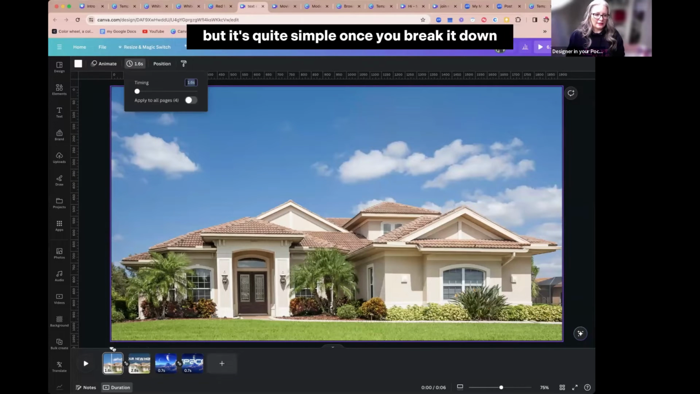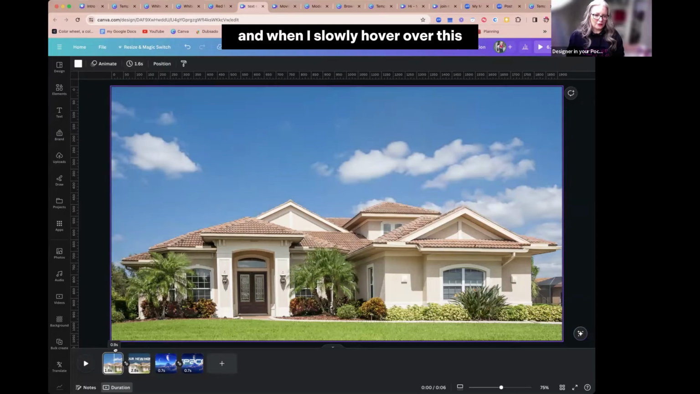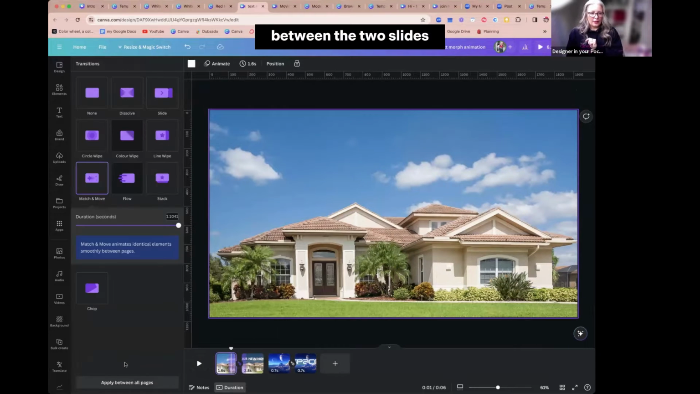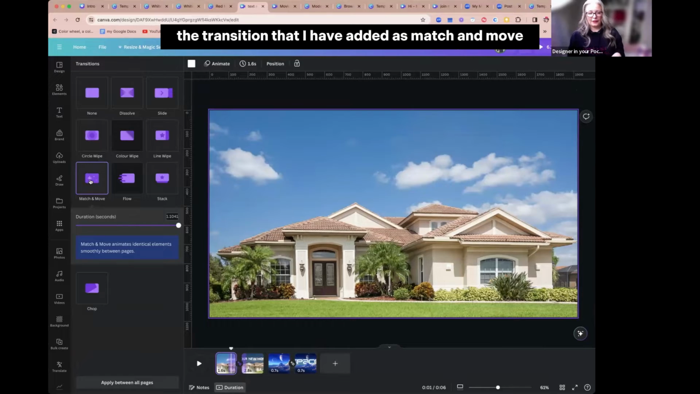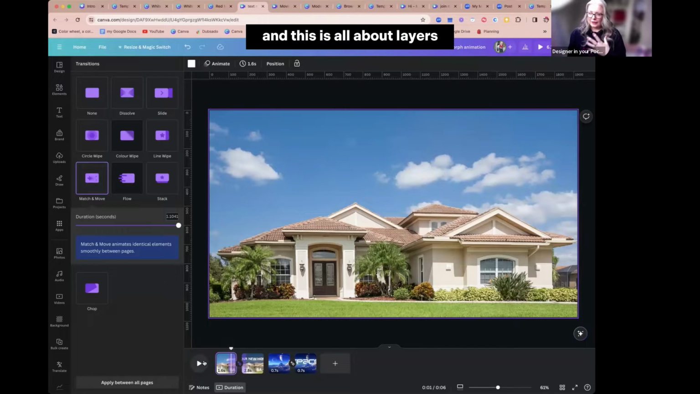And when I slowly hover over this, you'll see that I have added a transition between the two slides. And when I click on that, the transition that I have added is match and move. And if anyone already follows me on my socials, you'll know how much I love match and move transitions. There's just so many endless possibilities you can do with match and move transitions. And this is all about layers.